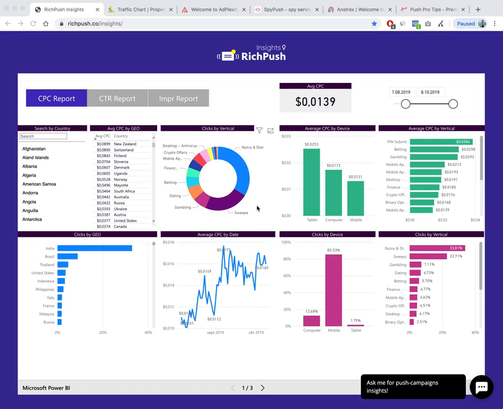So the first place that I have open here is something that we have already gone through in a bit of detail. It's the Rich Push insights page, and this is completely free. You don't even need an account, you can just access it. It's built on Microsoft Power BI, meaning business intelligence, and they have three tabs here that you can switch between down here, and you can look at the countries that you're interested in.